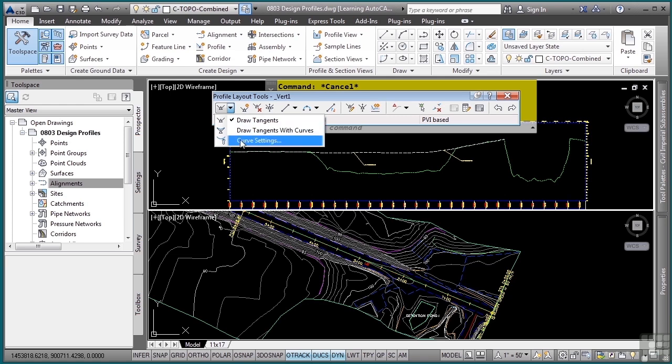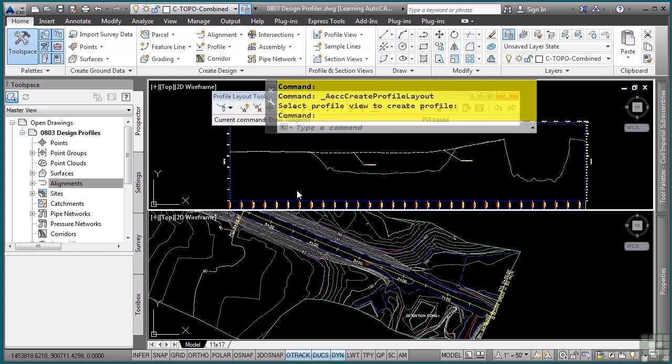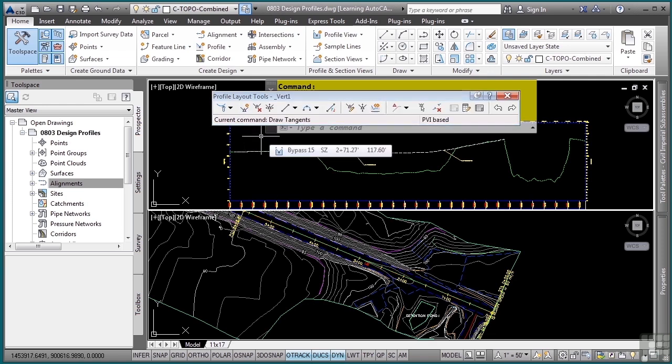If you need to, you can actually use curve settings as well. So I'll just click on that. And you can actually define vertical curve settings like length, K value, the curve type, and so on. And you can do this in the crest and sag scenarios. We're going to create these by PVIs, and then we'll actually add our own curve using the free curve tool. I'll go ahead and select this dropdown, and we'll choose draw tangents.